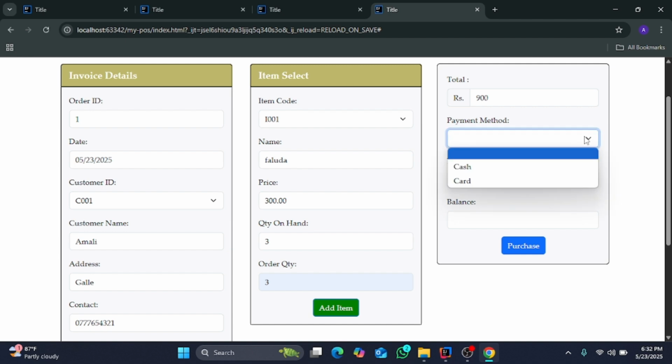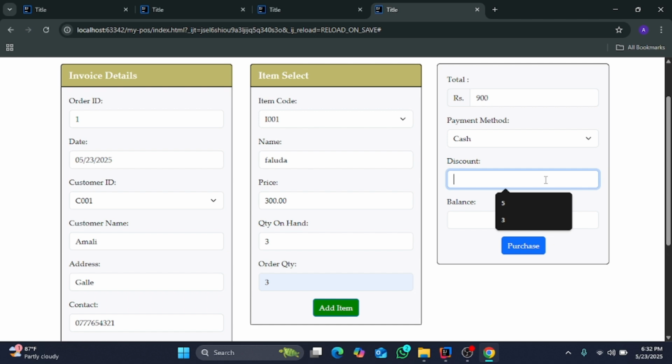From here, select the payment method, apply the discount, and when you make a purchase, the balance is shown.